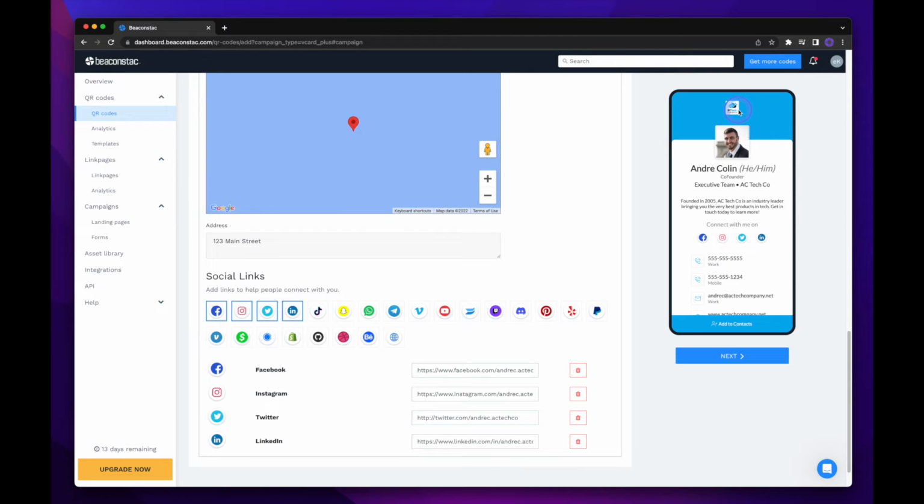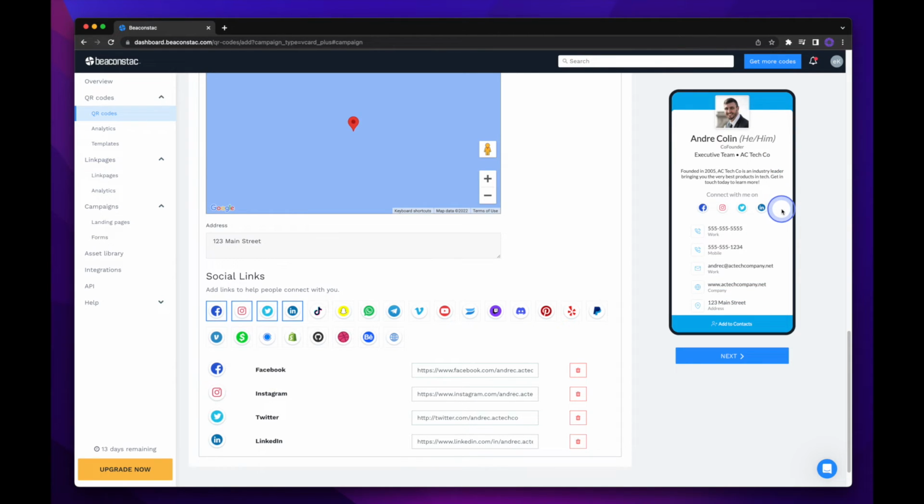So at the very top, we have the company logo, followed by the profile picture. We have the person's first and last name along with their pronouns. We have their designation, their department, and company name, followed by a short summary, their social media icons, and then their contact information below. And then you'll notice that at the very bottom, there is an Add to Contacts button.